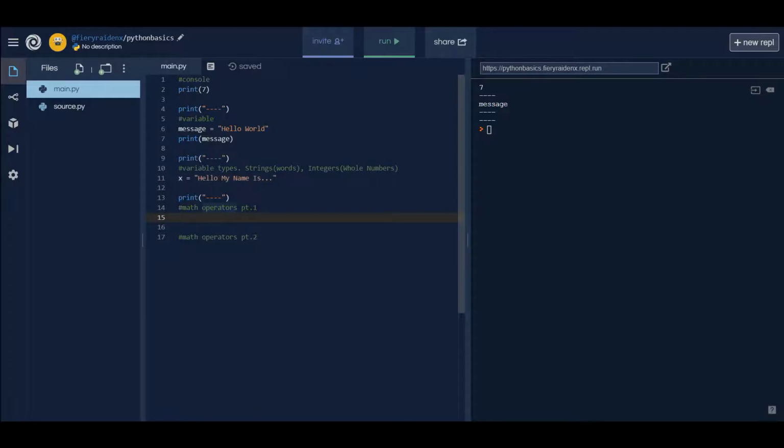Let's move on to math operators, okay? Now the four basic operators, addition, subtraction, multiplication, and division, are as follows. Plus for addition, minus for subtraction.